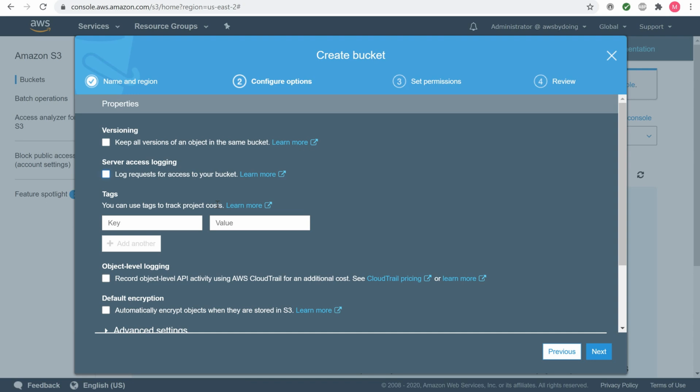The following basic restrictions apply to tags. Maximum number of tags per resource is 50. For each resource, each tag key must be unique, and each tag key can have only one value. Maximum key length is 128 Unicode characters in UTF-8. Maximum value length is 256 Unicode characters in UTF-8.